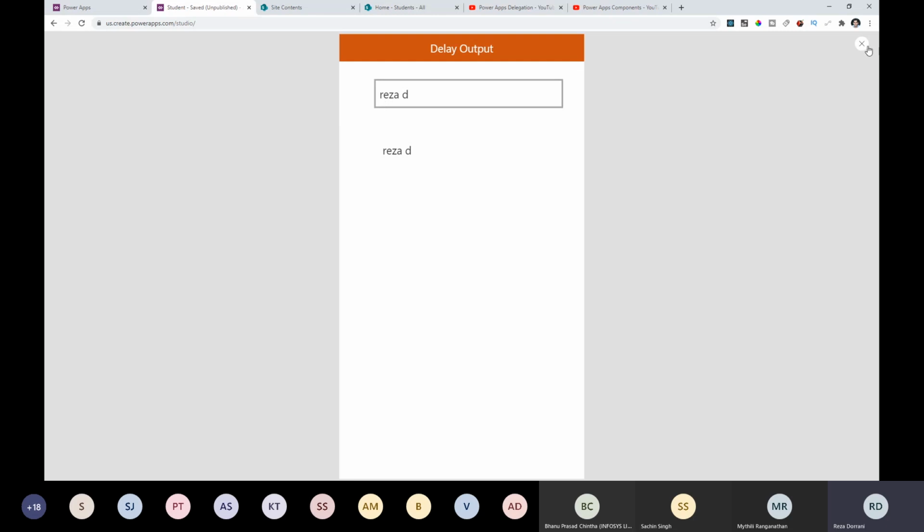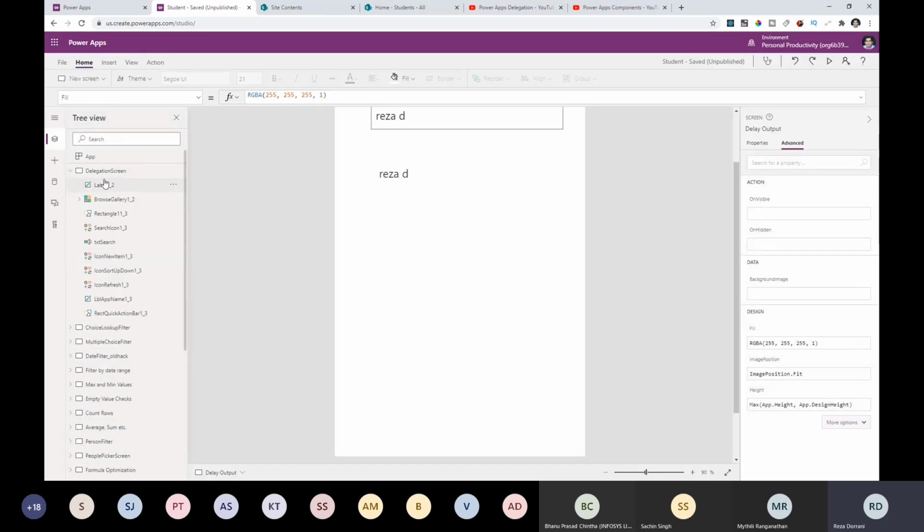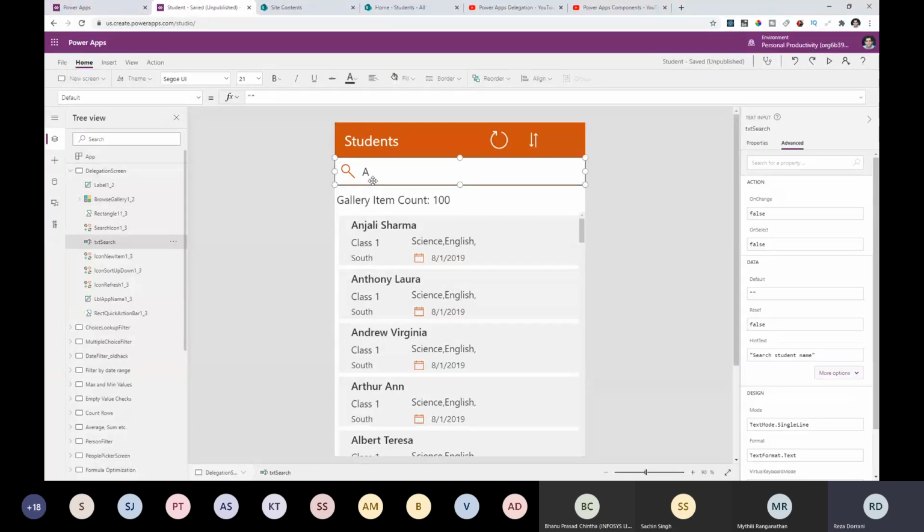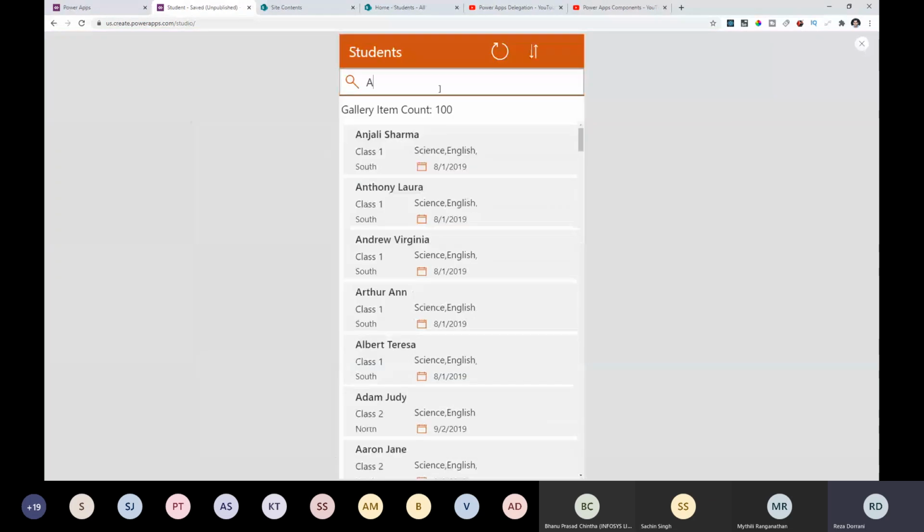Now, why is this so important? Let me show you why. In the home screen, remember we did this. I have a query right here against my text control. Now this is a text box. If I turn delay output to false, notice what's going to happen. Every keystroke that I make will be a query against my data source. This is a query, query, query, query, query.